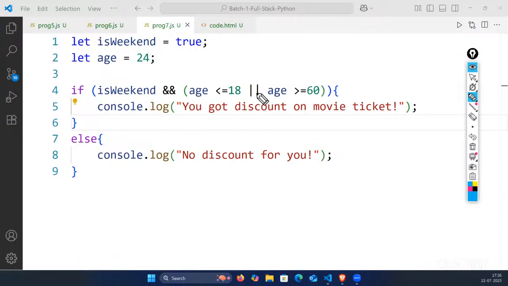Okay, let's see how this code is working. So what is the value of is weekend? We get it as true. After that, what is the output of this? False. What is the output of this? False. So in between we have this OR gate. What is the output of this overall? False. Now here it's true. Again, in between there is an AND gate. I can write it like this.